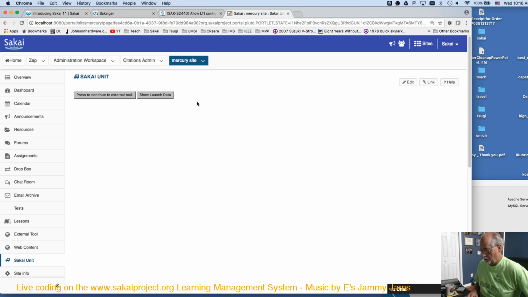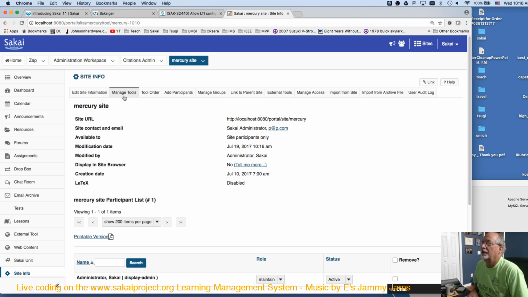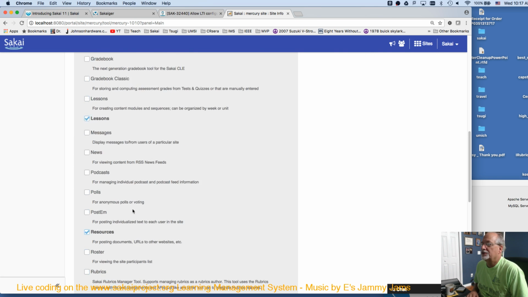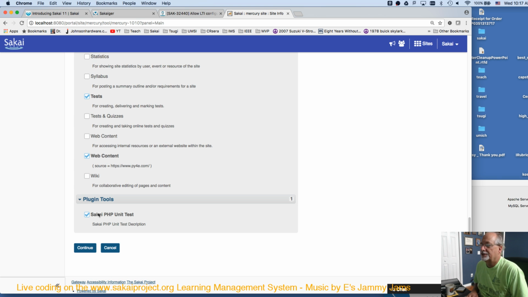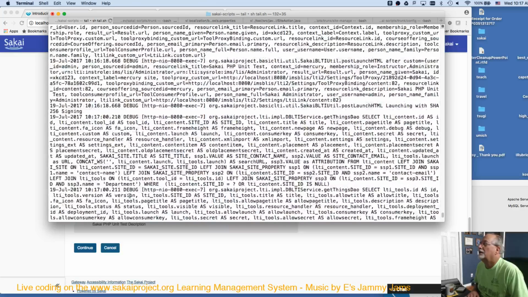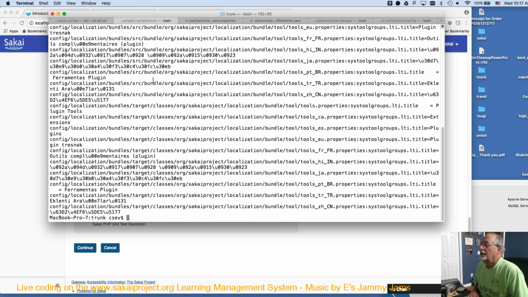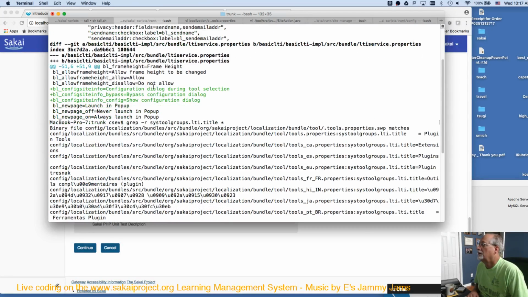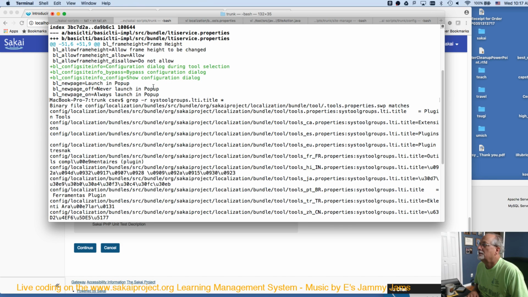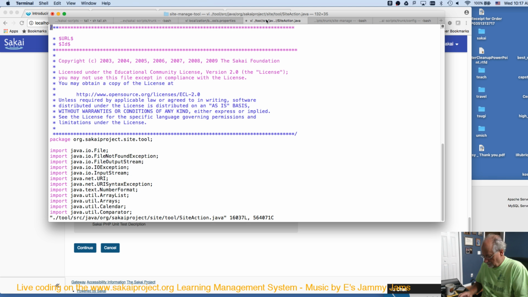Okay, so that's where we're at. And so what I'm attacking now is finding the code that puts this box up and the list here. And so I was looking for the string plugin tools, and I'm finding all these things. SysTools LTI title.